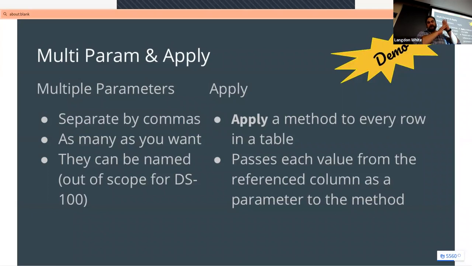Let's say you pass that, it'll pass each value from the reference column as a parameter to the method. In other words, when you have parameters in your method, it's just going to fill it in from the set of that column for each one. It's going to run it for each one, but it's going to pass it all as a block. So it's going to pass it as an array. That's why you can pass max, for example, to the apply function. It works in a very similar way to group, in that you can just apply the whole function.